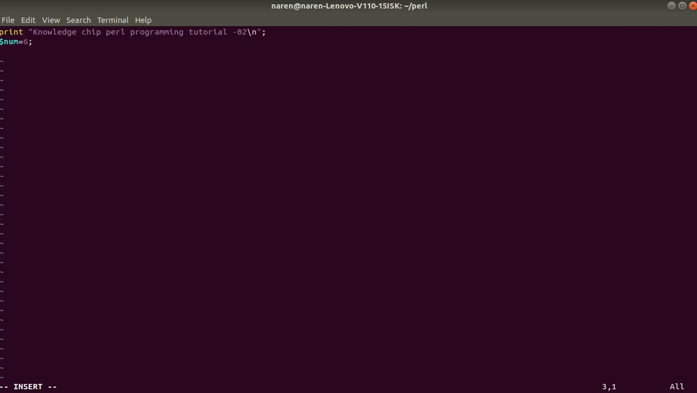In the Perl programming language, a semicolon is mandatory. If you don't give a semicolon, it will throw an error saying the particular line doesn't have the semicolon. It's a mandatory thing. If you don't use the semicolon, it will give a syntax error in Perl. It is the same in C and C++ also. If we don't give the semicolon, it will give a syntax error.